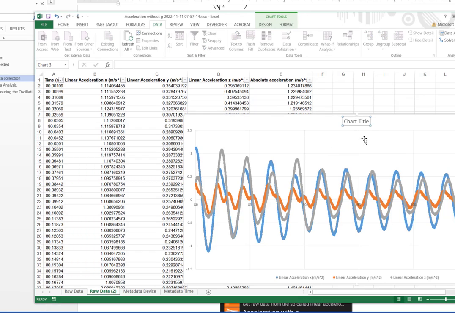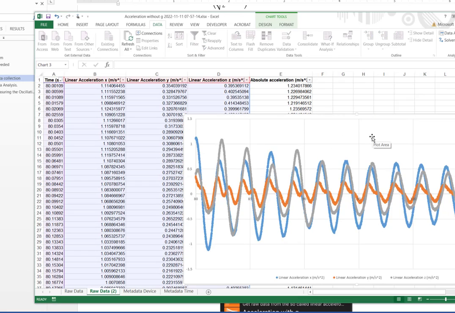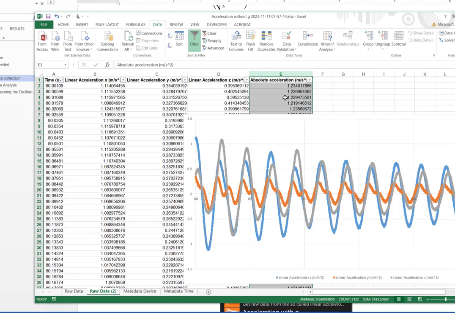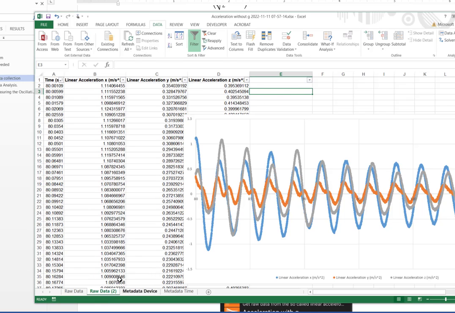So to do that, I'm going to first delete this title, so it makes things a little bit more visible to us. I'm going to delete the magnitude of the acceleration because it's also no use for us. So I highlighted it and pressed the delete button. Then I'm going to copy this sheet several times and use it once for X and once for Z.